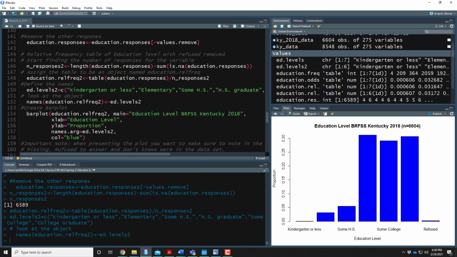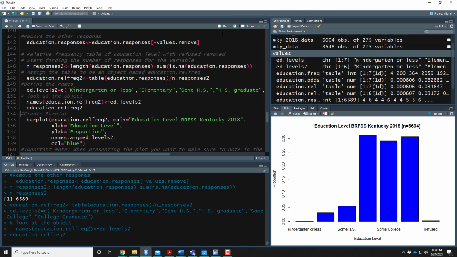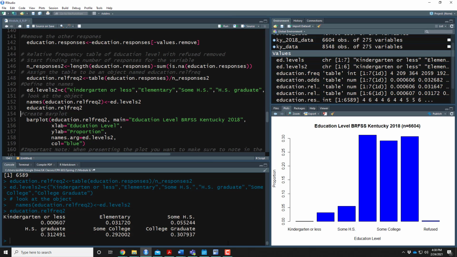And then we'll add in a line of code here so we can actually look at that new relative frequency table. And here's our new one. Again, all these relative frequencies are now calculated, removing the refused.